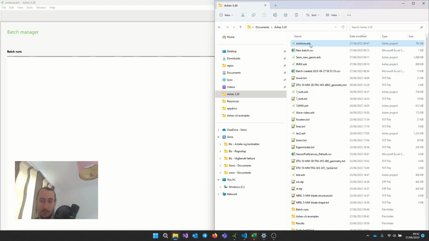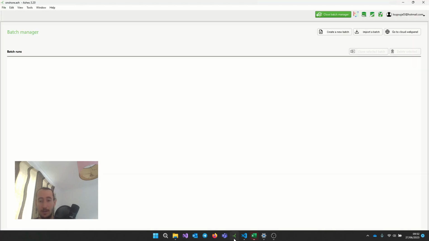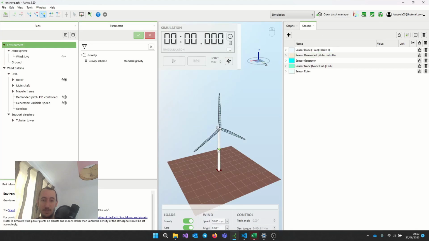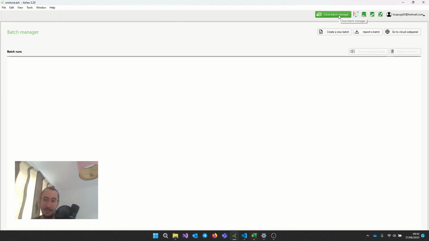So this is the model that I'm using right now, Mthb, and then I have a batch CSV file that's called new batch. And if I open this, you can see a few parameters. So the wind type is uniform, the wind speed 10 meters per second, the wind angle. It could be any parameters from the model. Right now I just modified these three. And the way the batch works is that you take the model that you have, so this Mthb model here, and then you modify it according to the parameters that are specified in the CSV file.